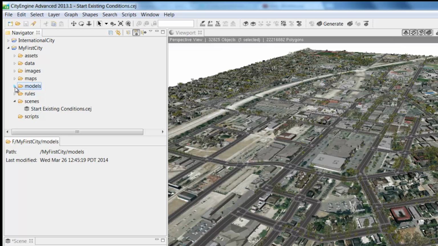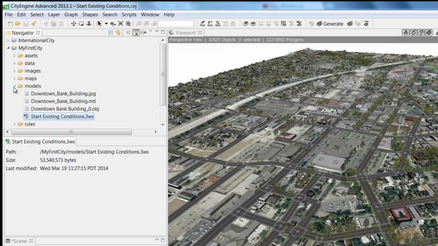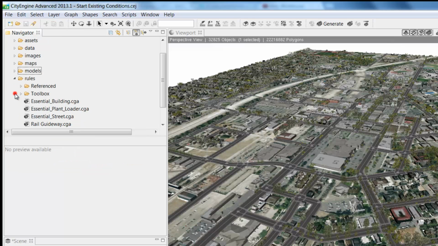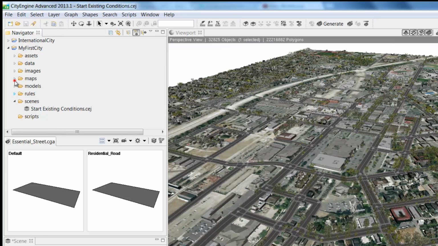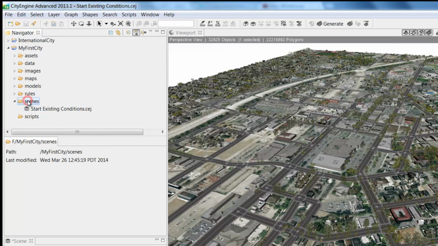Next we have the Models folder. This folder stores 3D models that are either exported from CityEngine or provided by a third party. You can also store web scene files here. The Rules folder contains CGA shape grammar rule files, and you apply these rules to the shapes and street networks that we saw in the Data folder to generate 3D models. And we also have a Scenes folder, and this is where we store our CityEngine scenes. And finally, a Scripts folder. So you can put things like Python scripts in here.